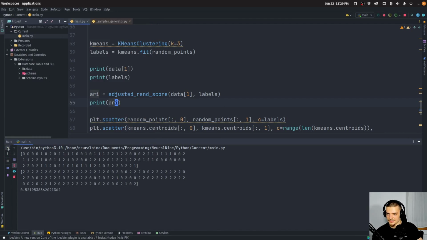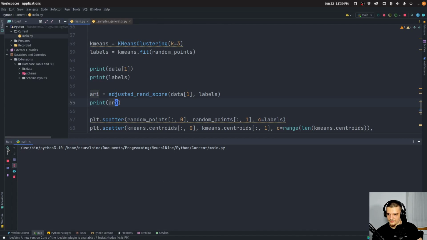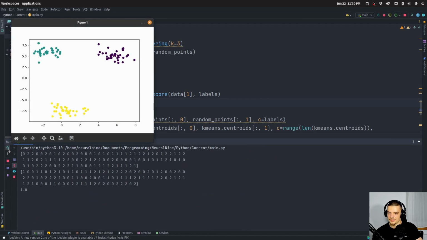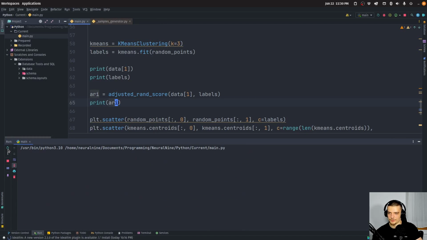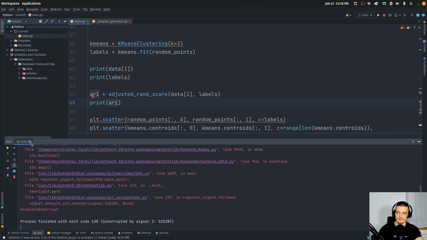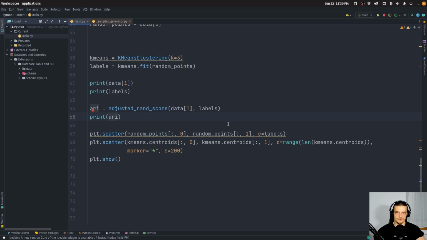Okay, in this case, it's 0.5, 0.77, 0.46, 1. In this case, 1 means it's exactly the same. All the clustering is exactly the same here. 1 again, 0.57, and so on. 1 again. There you go. So this is how you implement k-means clustering from scratch.